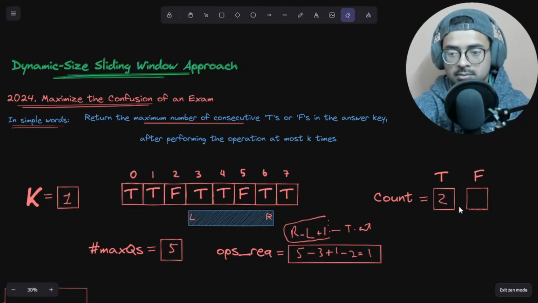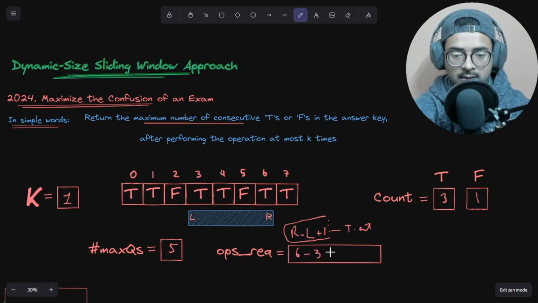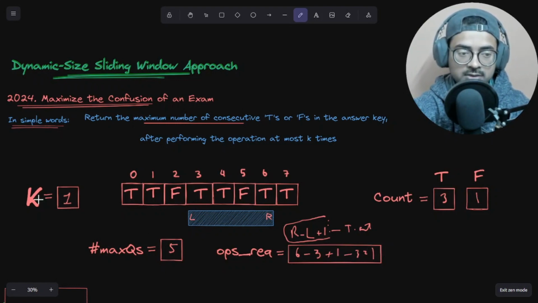Come here and update this t part. So 3 t's and 1 f. Now we are going to calculate our operations required again. Okay, and right is at 6 minus left is at 3 plus 1 and then minus t count, which is 3. So 6 minus 3 is 3, 3 plus 1 is 4, 4 minus 3 is 1. Again we have operations required 1, which is same as k.